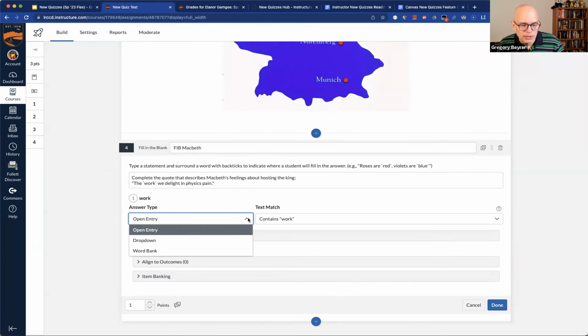And then the answer type: there are 3 different answer types. There's open entry, where students get a box and they type something in. Drop down, where they choose from a list. If you use drop downs and have multiple drop downs, that's a way of having multiple choice answers. And then word bank is where they see a list of words and have to select the words that apply. Word bank is in some ways like categorization, where you can have multiple categorization things. If you use word banks, you have the option of giving students the same word bank for all the questions, or you can have a separate word bank for each blank, if that makes sense. But I'm going to go with open entry because I think the open entry options are really cool.